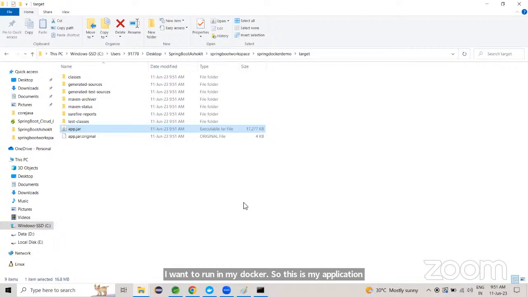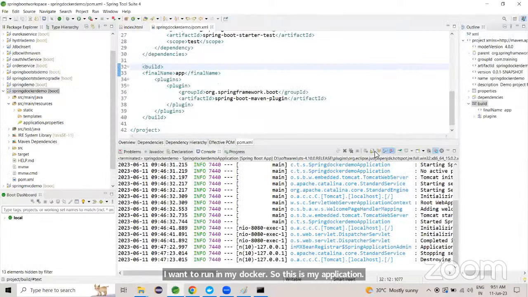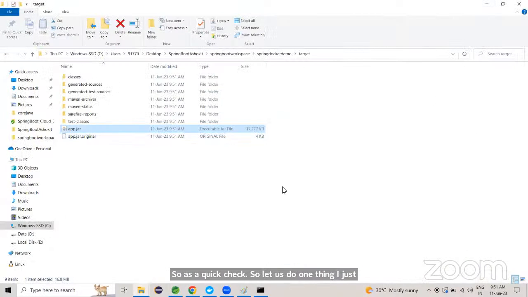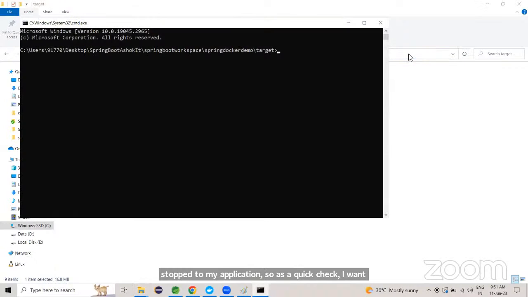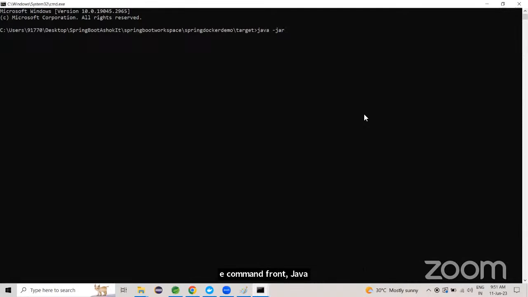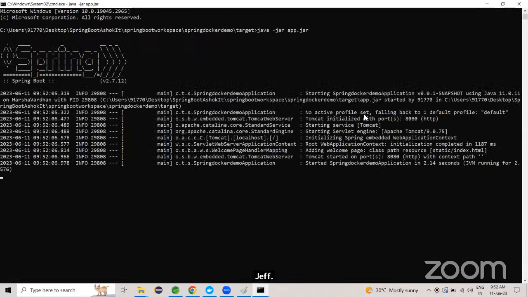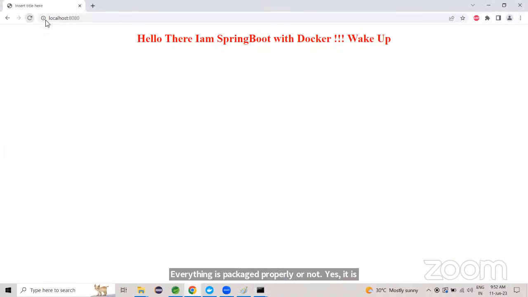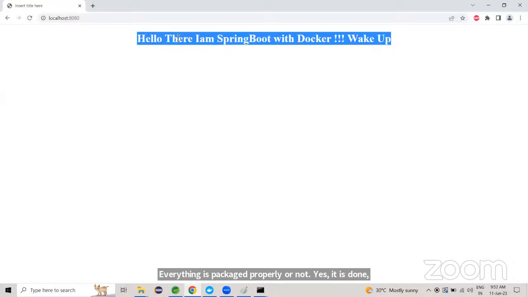As a quick check, let us do one thing. I just stopped my application. I want to run this application manually. So simply open the command prompt, java -jar app.jar. Now your application is going to be running. I'm just checking whether everything is packaged properly or not. Yes, it is running. And if I go there and reload, now I'm able to get my output here. Well and good. Our Spring Boot application is working fine.